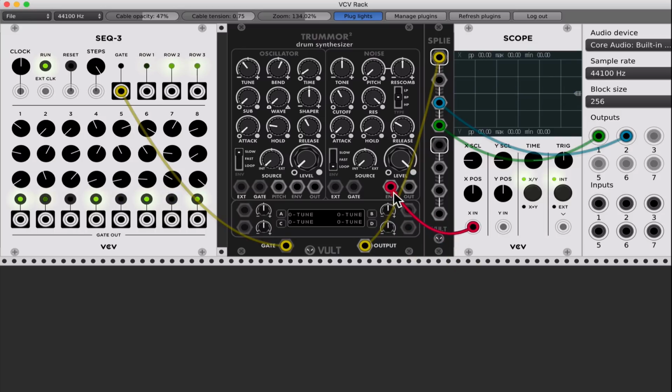To make it more clear, I'm gonna take the envelope output here. So what we are seeing here is that the hold controls how many pulses are triggered. So the larger the hold, the more pulses are triggered. And attack controls how long the pulses are. And release just controls the final release of the envelope. So this is the noise section.